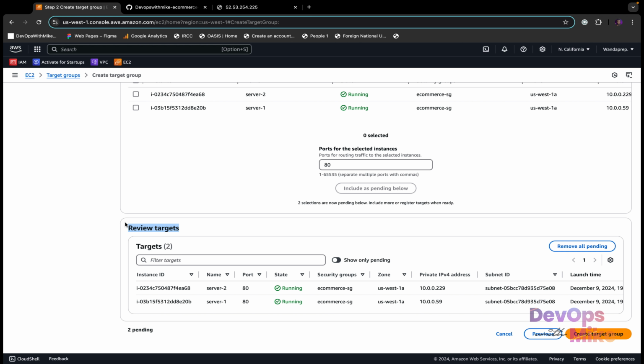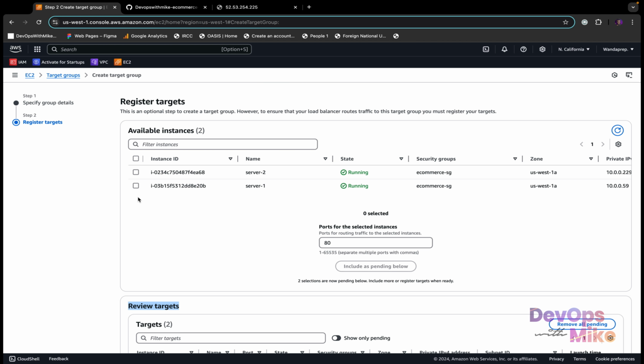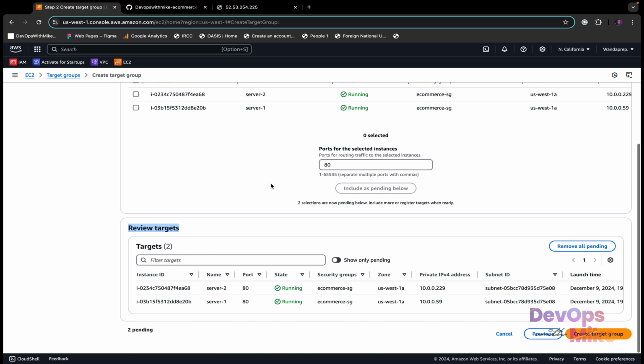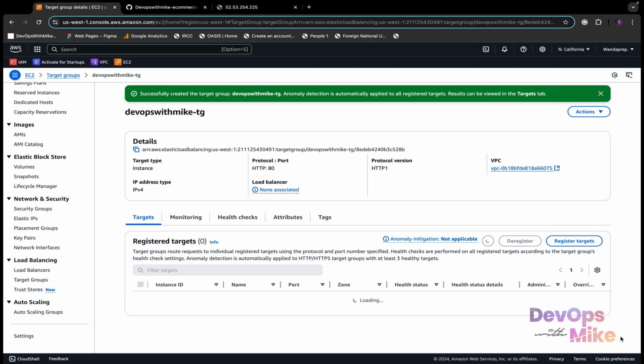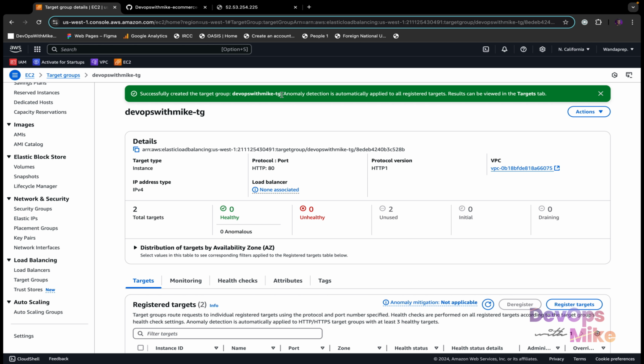So as you add these 2 instances as targets, summarily we tick the checkbox for these 2 instances, and then we click on include as pending below. Once you add them as targets, you click on create target group. So this should create a target group for the instances. You now see successfully created the target group Devops with Mike.